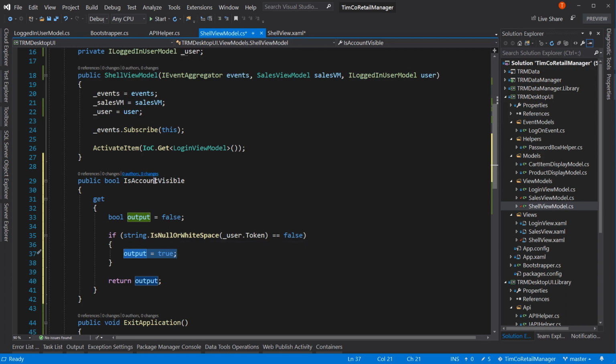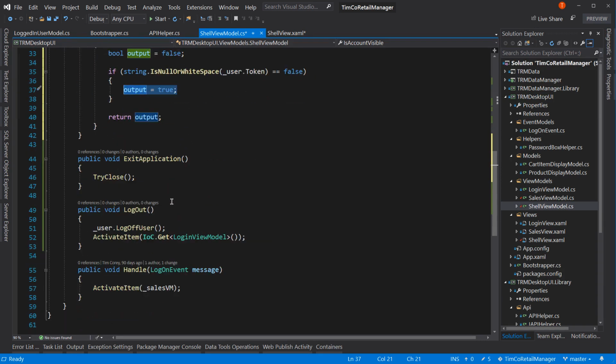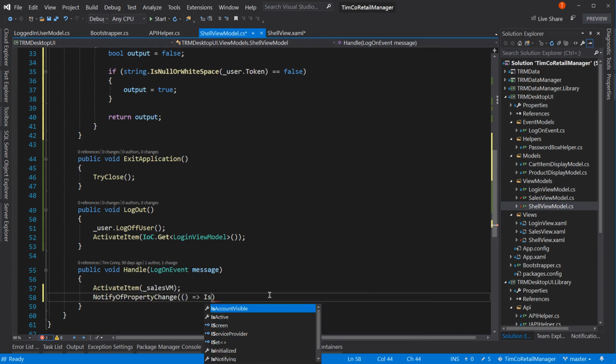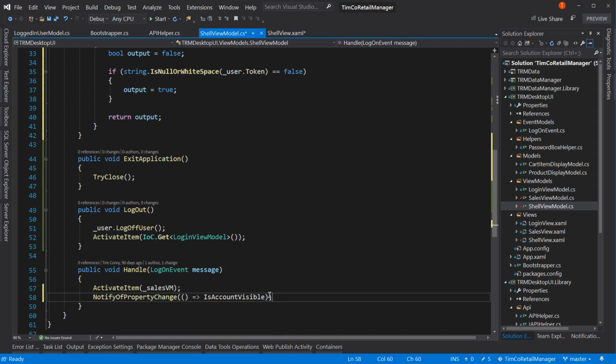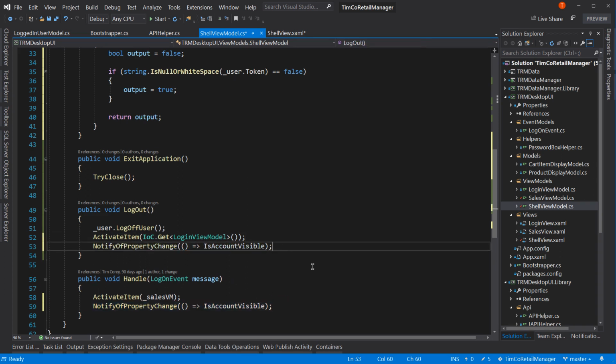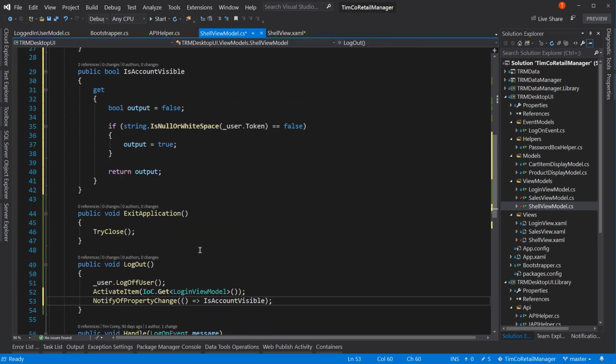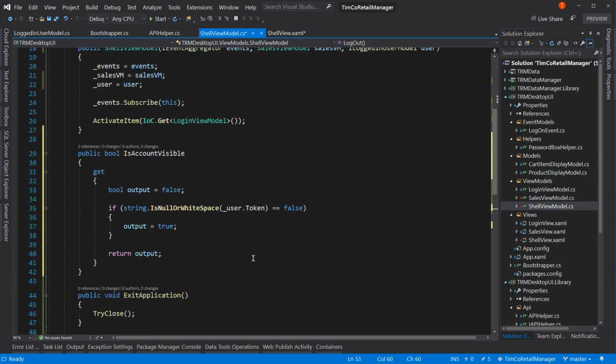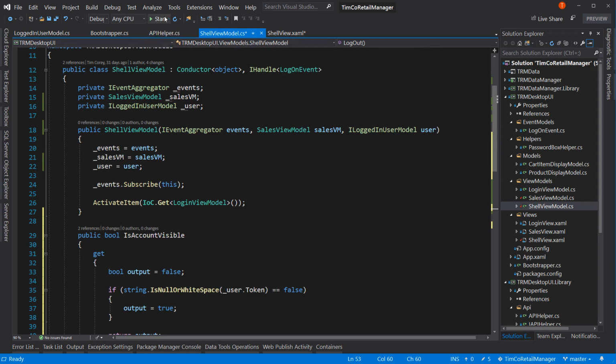Now we need to trigger this with NotifyOfPropertyChange whenever we activate something else. So when I log in, NotifyOfPropertyChange, and this is the IsAccountVisible. Therefore, whenever they log in, we should trigger that. We should also trigger it when they log off. We don't have to trigger it when they exit the application because, hey, they exit the application. Let's try this.